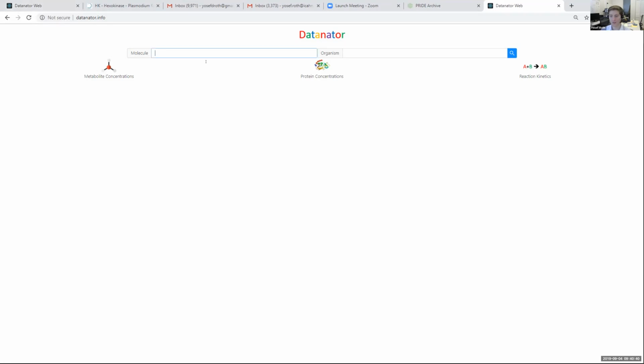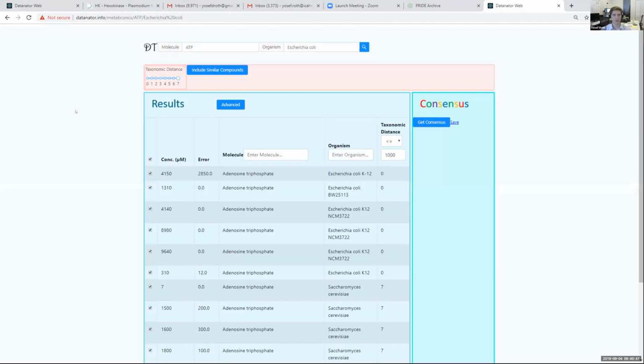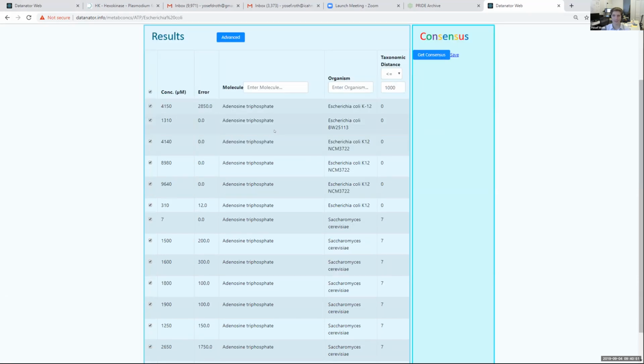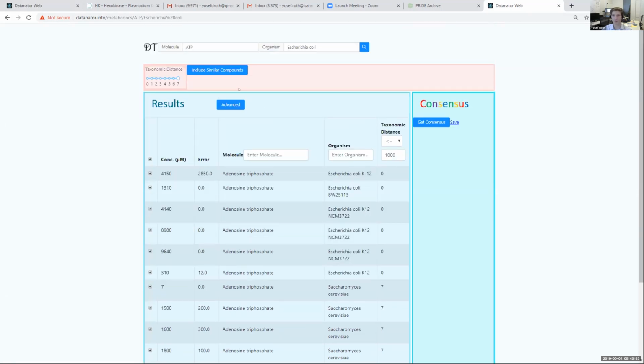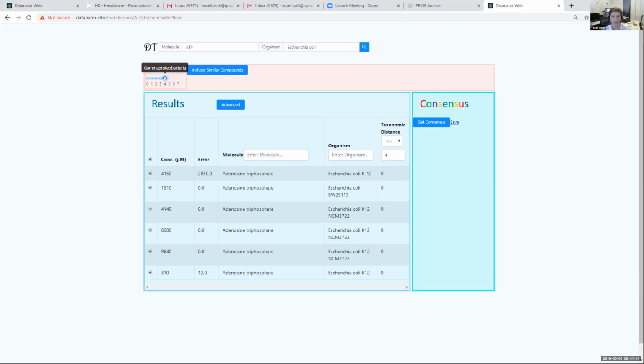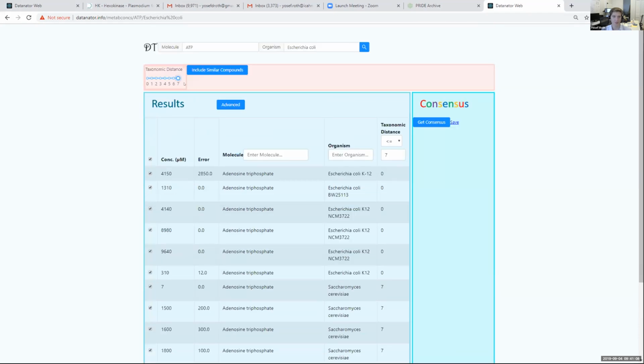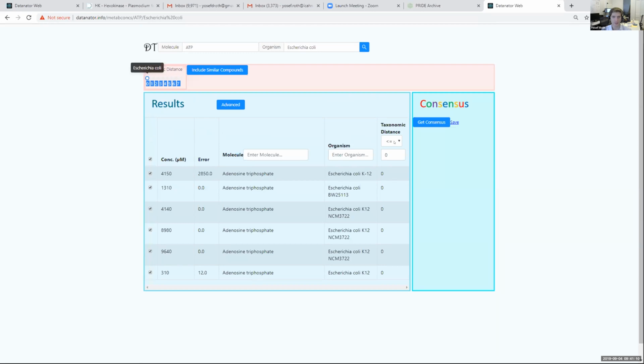So let's say a user was searching for ATP concentration in E. coli. Okay, so the first thing is we see the total data in Datanator. We have a series of filters we can apply to find the most relevant subset. So one is taxonomic distance. Right now, it's including all the data on all cellular organisms, but we might want to limit it to just E. coli, which would exclude the other data, which was yeast. So, maybe we'll limit it there.